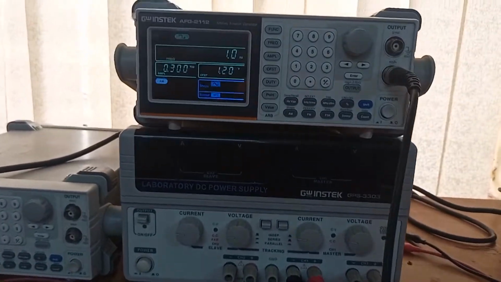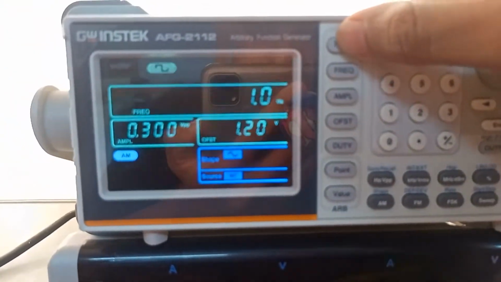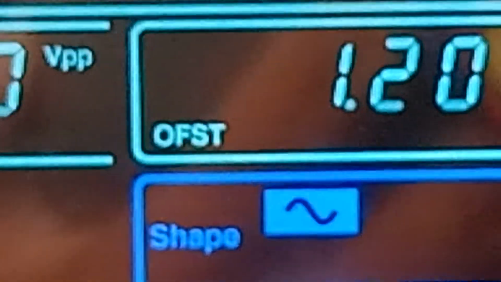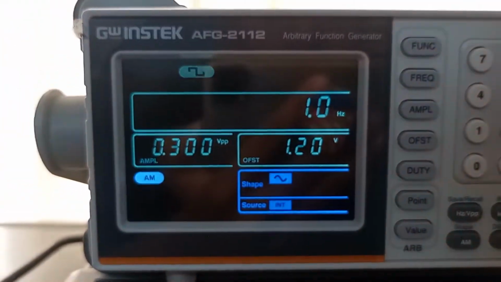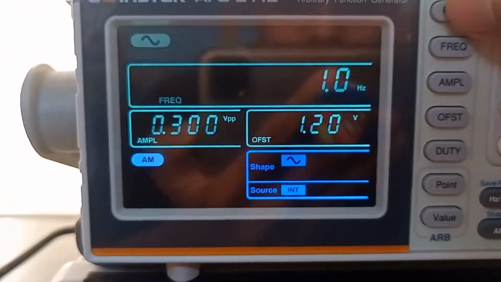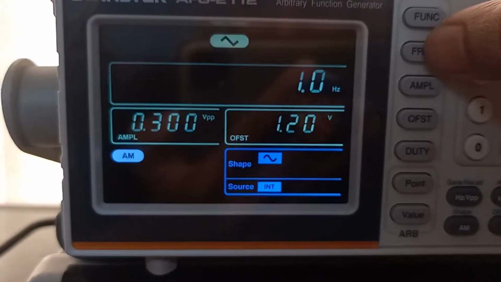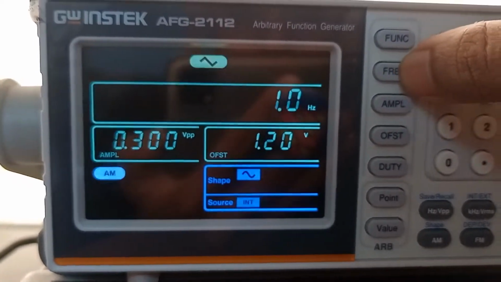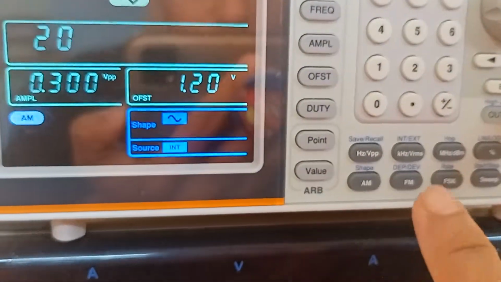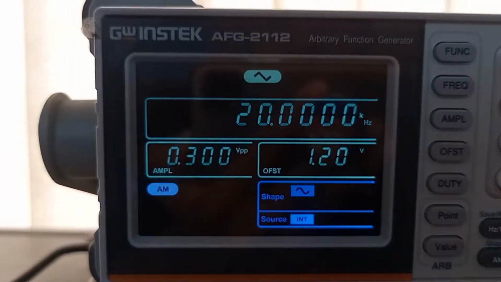Now if we look at the console, you can see that here is a function button. You can change the function, like from square waves to other waveforms. And here is the frequency button, you can change the frequency. So let me adjust the frequency to 220 kilohertz, and you can see the kilohertz portion, and it is now in kilohertz form.